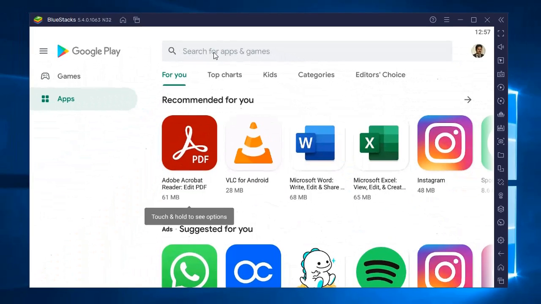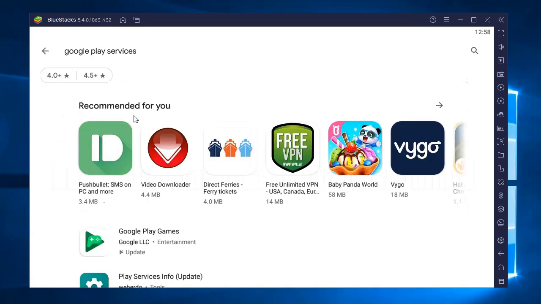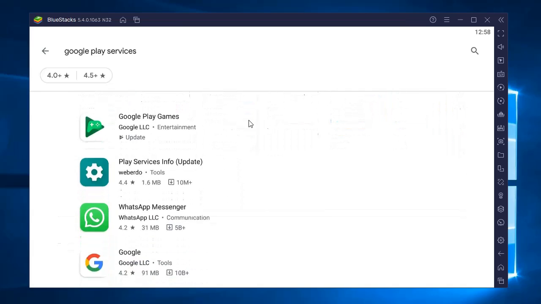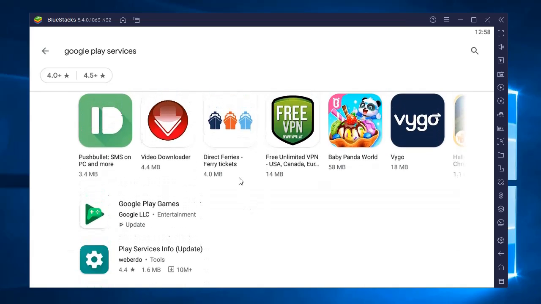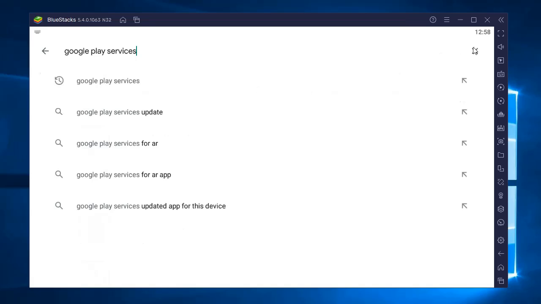Just click on the search bar and type the app which you want to open or download on your PC. Here I just write Google Play Services. Google Play Services app with the relevant apps has been opened. You can explore the other apps which you want to install. Only need to write down the exact name of the app which you want to download.